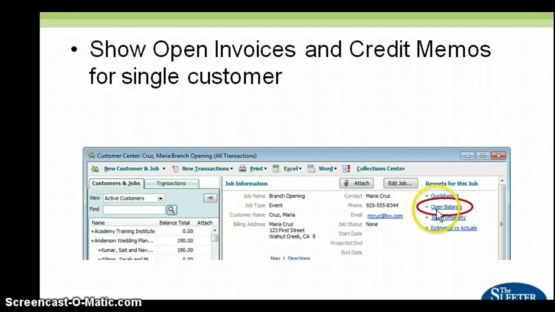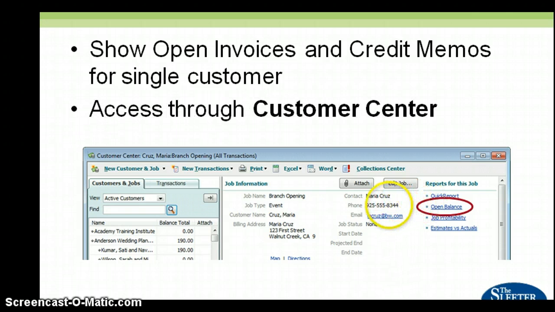And if you want to create a credit against a specific invoice, what we've highlighted here is just showing you how you can credit that particular invoice. And you can access it through Customer Center, which I've mentioned before.